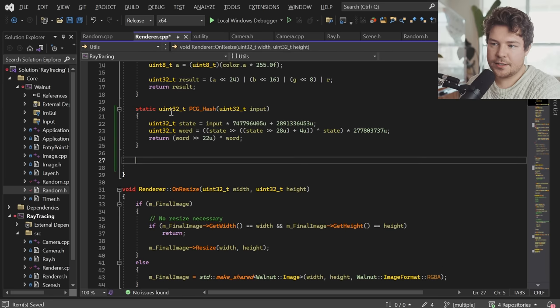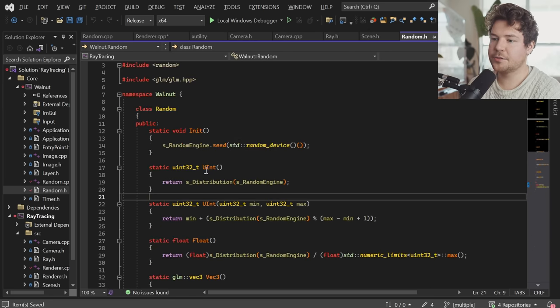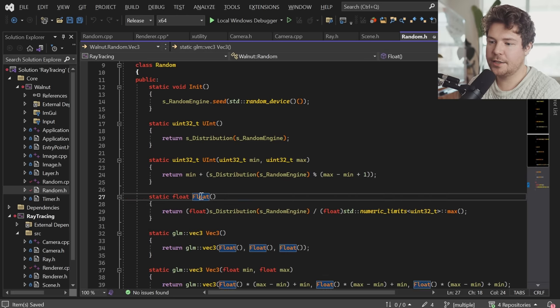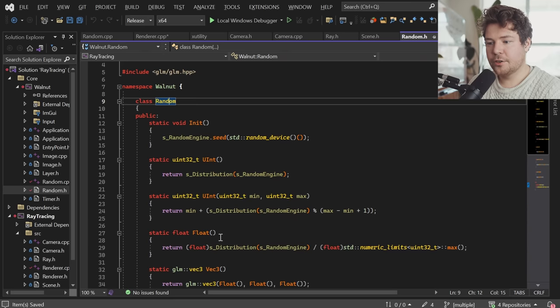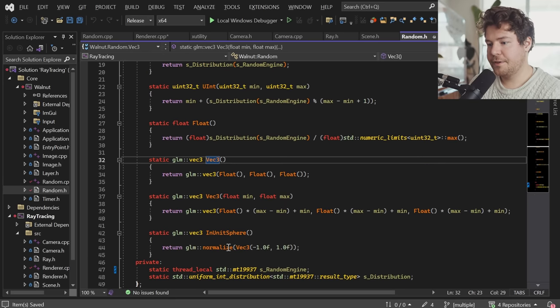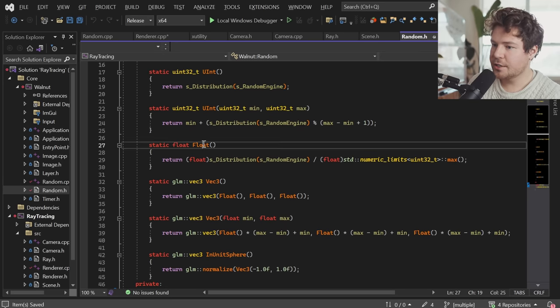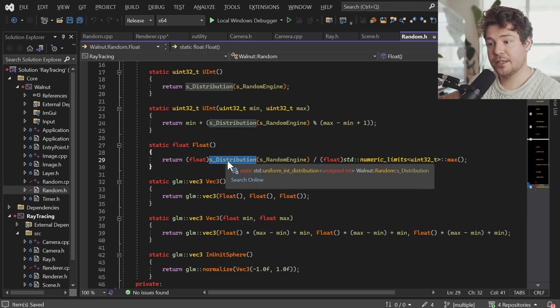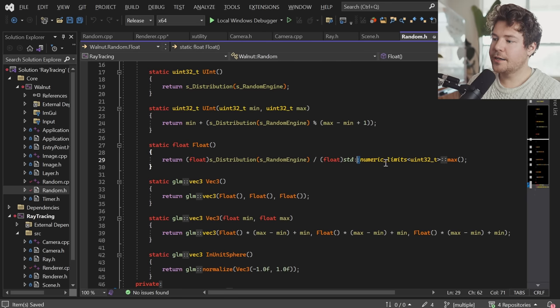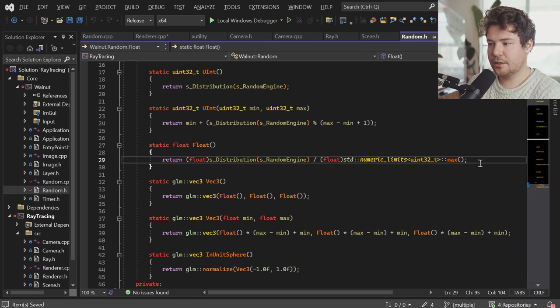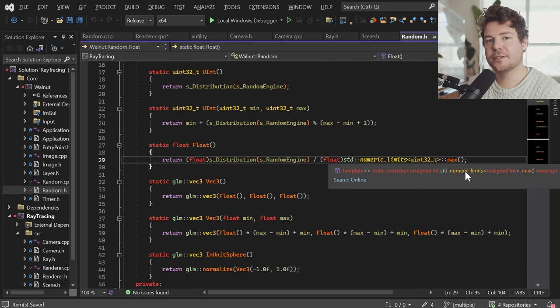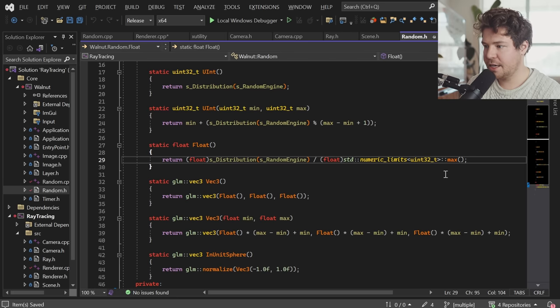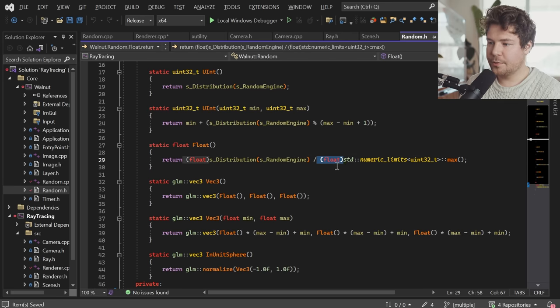Now, obviously this gets us a random uint. We are looking for a float between 0 and 1, because we want it to work the same way as this random float that we used to be using as part of vec3 and this in-unit sphere function. You can see what this does: it takes a distribution from that random engine and casts it to a float. So this is going to be a uint, and then we're dividing it by the numeric limits uint32 max, the maximum possible value of a uint32_t, and casting that to a float as well so that we get a float division.